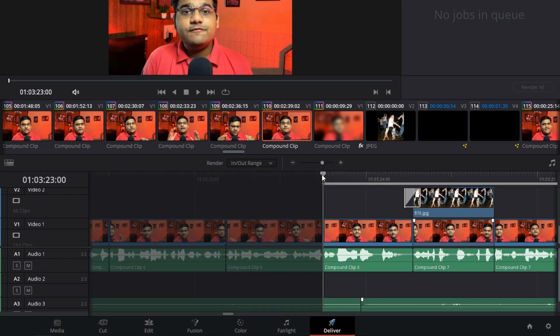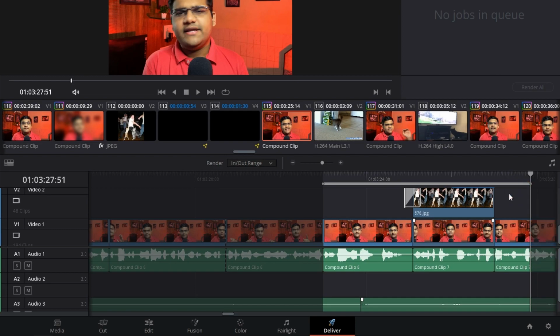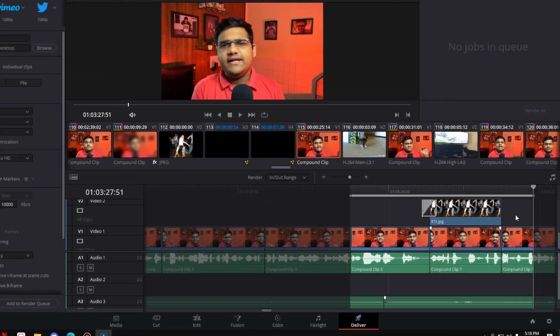Then again, take the pointer to the point where you want to end the render. Let's place it here. Then right click and select mark out. Now, as you can see, only this much part has been selected. So it will render only this much area. So this is pretty much it.